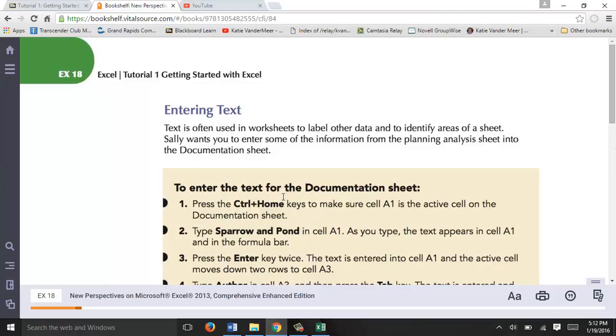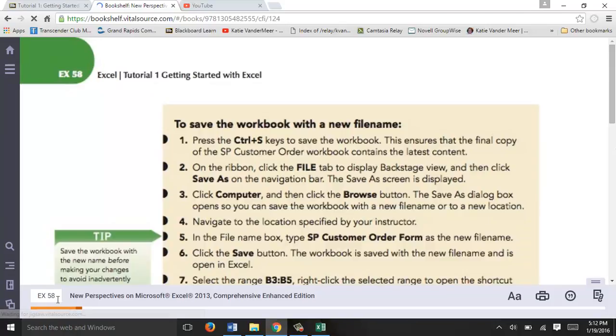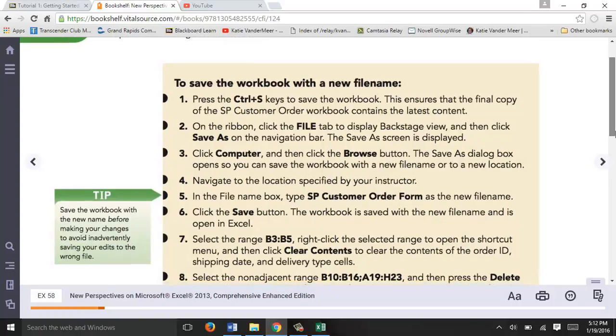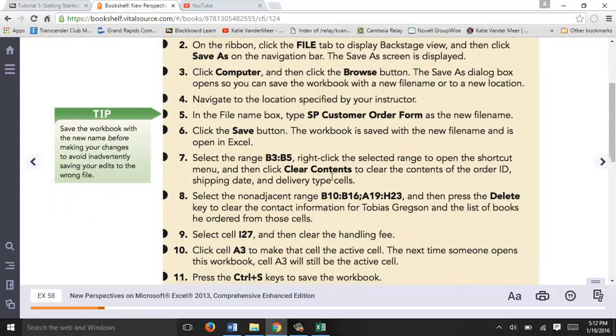Page 58. The last thing page 58 does is it has you take the file that you just did and save it as a second file called SP customer order form instead of SP customer order. And then it has you taking all of the contents that you put in there and clearing them so that you have kind of a generic workbook to work with.